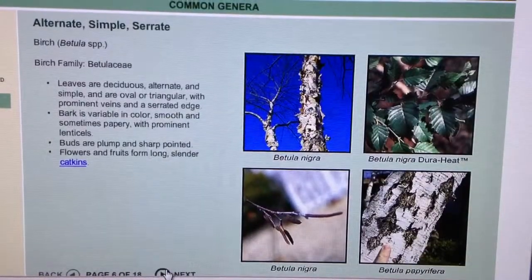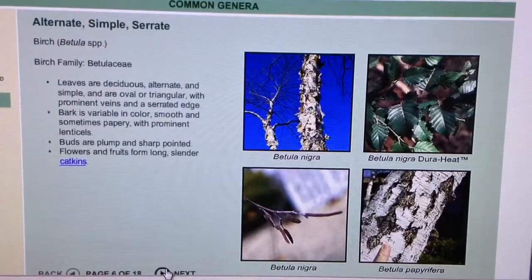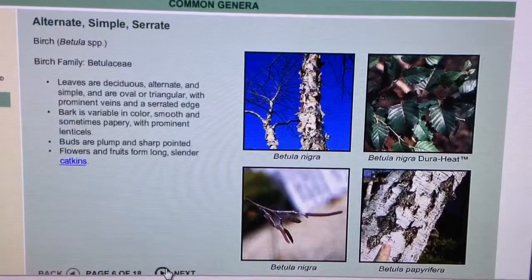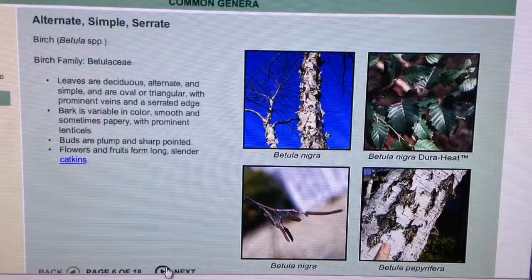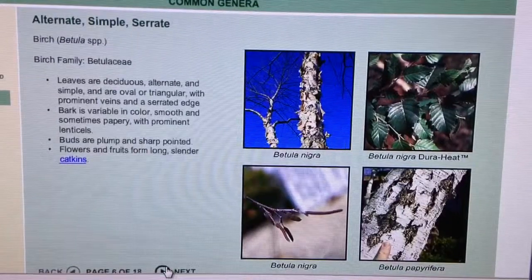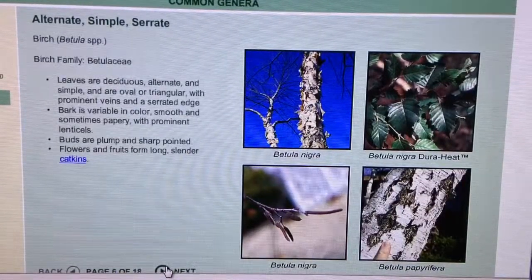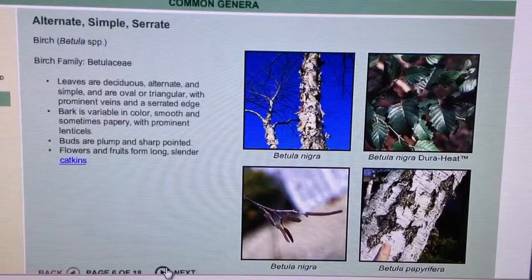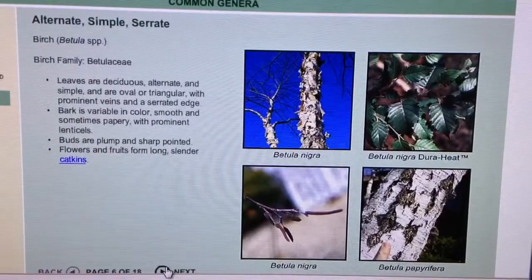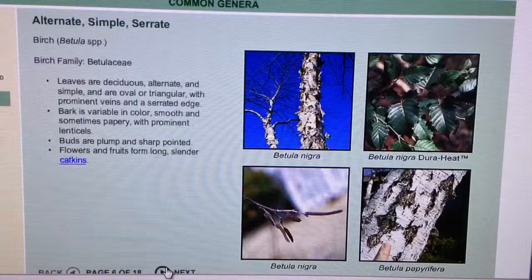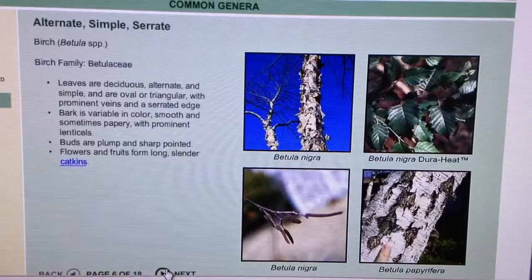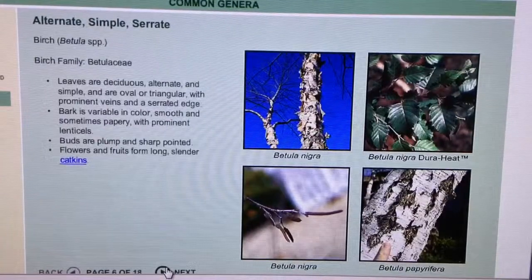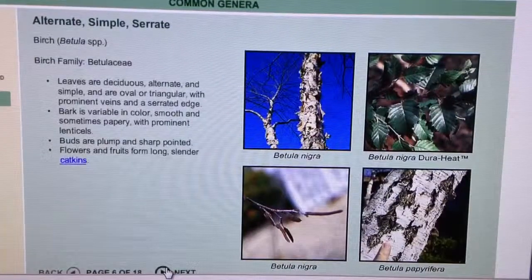Birch, Betula species. Birch family, Betulaceae. Leaves are deciduous, alternate, and simple, and are oval or triangular with prominent veins and a serrated edge. Bark is variable in color, smooth, and sometimes papery with prominent lenticels. Buds are plump and sharp-pointed. Flowers and fruits form long, slender catkins.